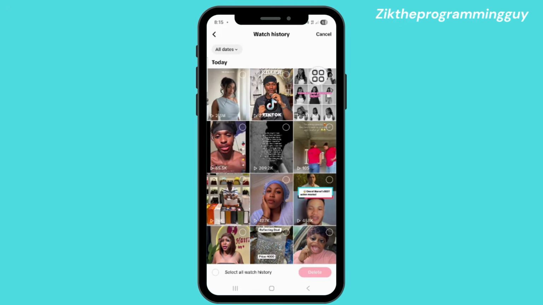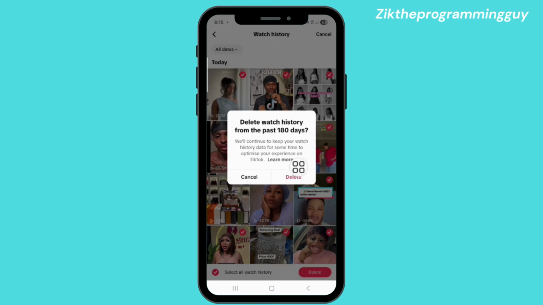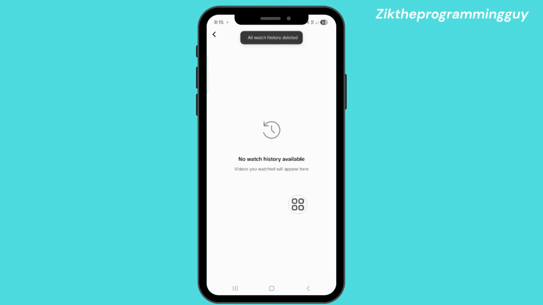Once you click on select, you're going to select all, and once you select that, you click on delete, and you're going to see delete watch history for the past 180 days, and you're going to click on delete. So everything is going to be wiped out of your history.